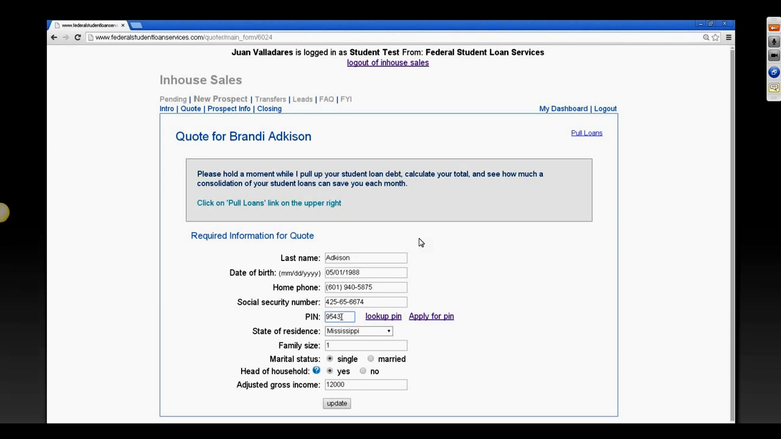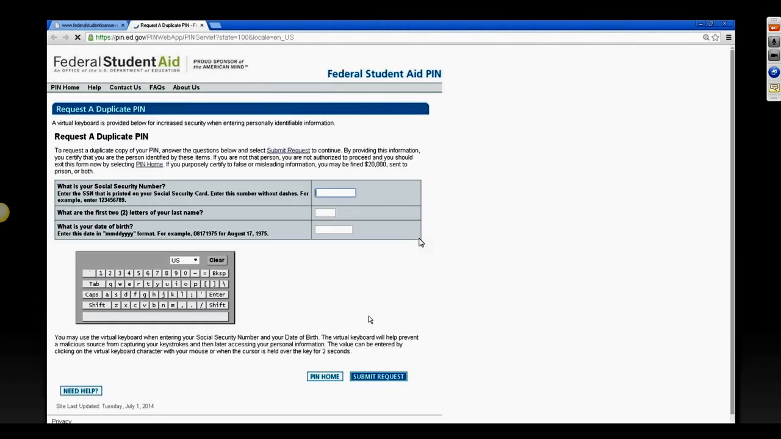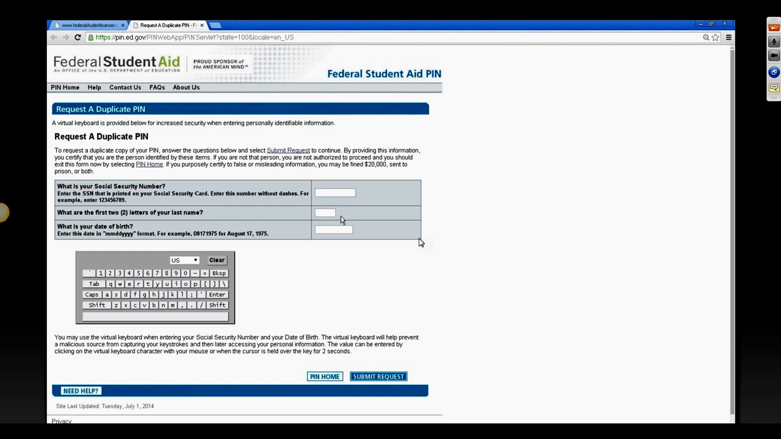If for some reason the customer does not know their PIN, you can look up their PIN. There's a link there that actually brings you to the Department of Education's website. You're entering their Social Security, you're entering the first 2 letters of the last name and their date of birth. You'll submit that question. Then there's going to be a subsequent question that would ask, what's your mother's maiden name? What's your favorite color? I would say that 99.9% of the individuals that I have spoken to always know the answer to it.